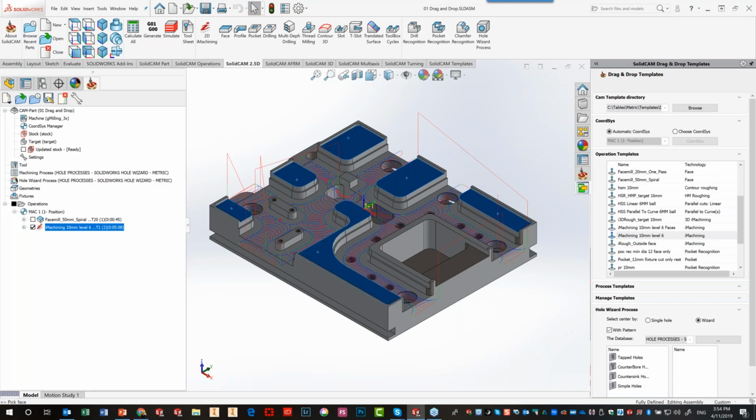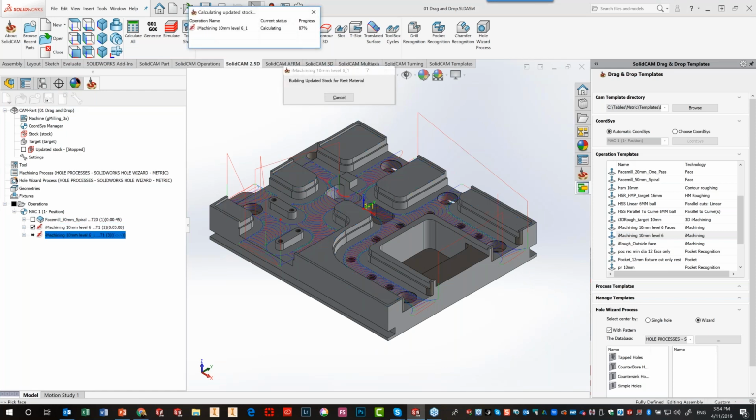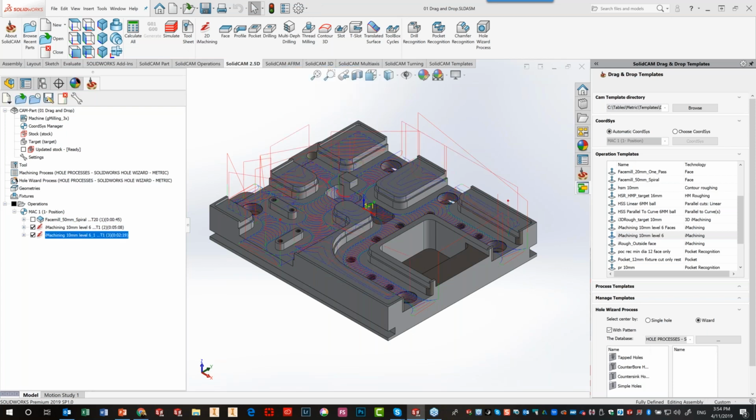When I let go of my control button, you'll see that every single one of those surfaces has a tool path added on it. Very simple to use, very easy to use. You have your templates which you created, and you can use them, and you have your tool path immediately on your part. Now, let's say, for example, I put a face mill operation on top.